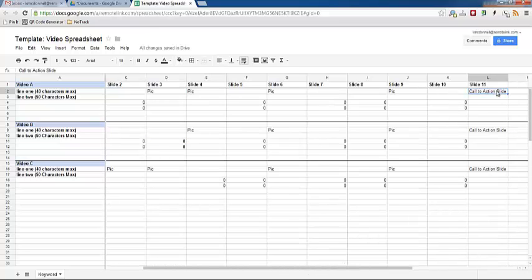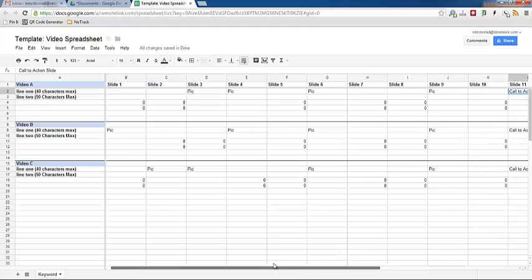I will explain what a call to action slide looks like in a different video, but very simply, this is just one black slide at the very end that has all of your contact information. So when somebody finishes watching a video, they know how to get a hold of you or click to find your website. So that's just a very easy way to help the viewer take the next action.